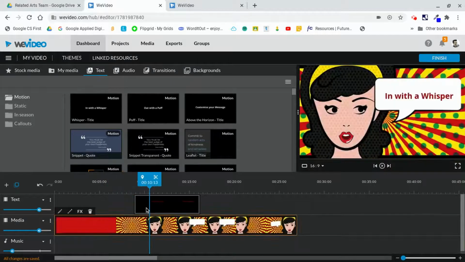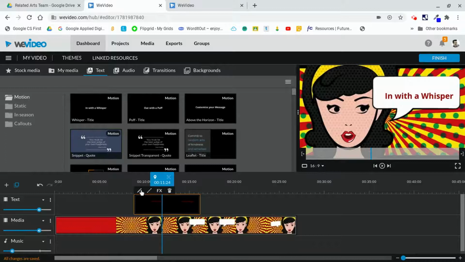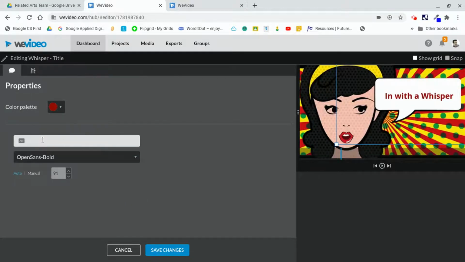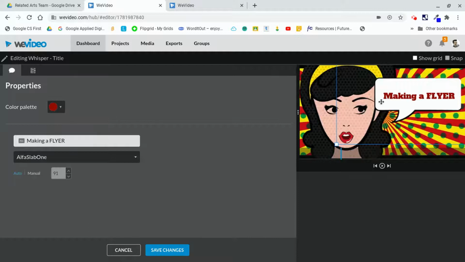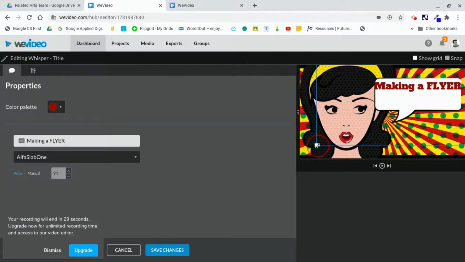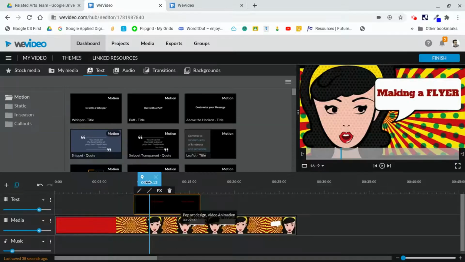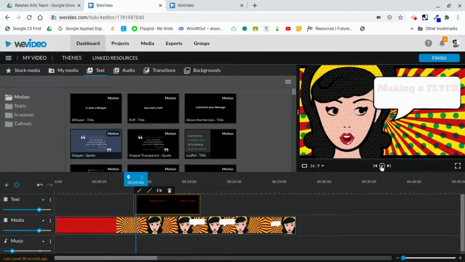So back to my title. I want to edit that. I'm going to change this to making a flyer. And again, you can change, let's say I want something a little more chunky for looks. I can change the size. Just think of this as an image on an image. You can change the size just by grabbing the corners. Center that. And let's go ahead and dismiss this. Save that change, and then let's preview it. Let's see what it looks like.